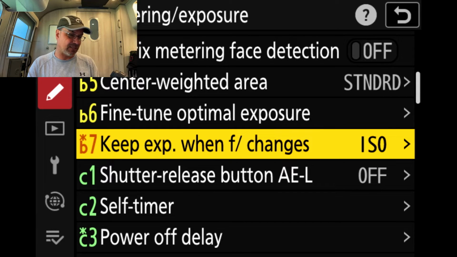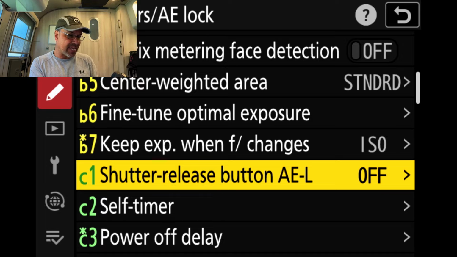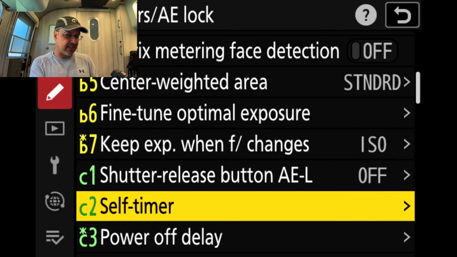So it's a very, very handy feature, especially if you're shooting in manual exposure mode. And I do that quite a bit. So I like to make sure that this is turned on and I have it set to ISO. I want to adjust the ISO when I do that. Okay, so moving on, we have timers and AE lock. I don't do anything with AE lock, I leave that off.